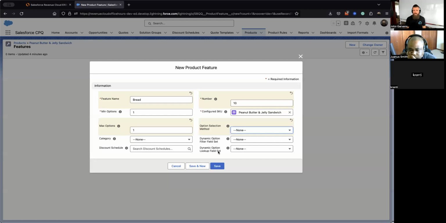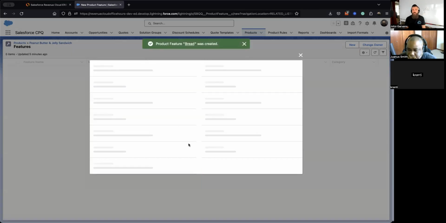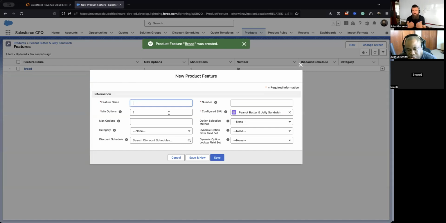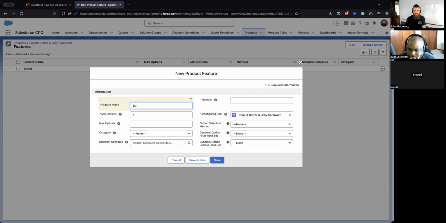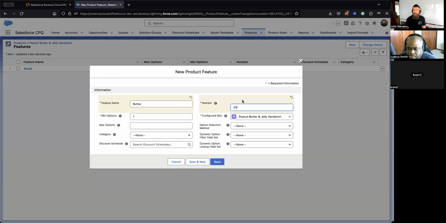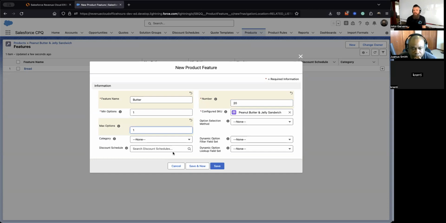These other field sets, these lookups to field sets, we can talk about those later, but right now, we don't care. I just want to know, I have bread, I must choose one, but I can only choose one, and it's the first thing that appears, so it's the number 10. Save and new. Now I'm going to create my second feature. The second feature is going to be for the peanut butter and jelly sandwich. Peanut butter comes first. So let's call this butters or butter. This is second visually. As far as butter, I have crunchy and creamy peanut butter. So I must choose one of them, and I can only choose one of them.